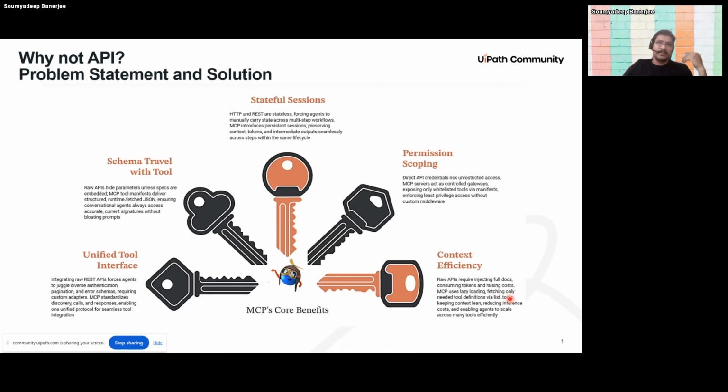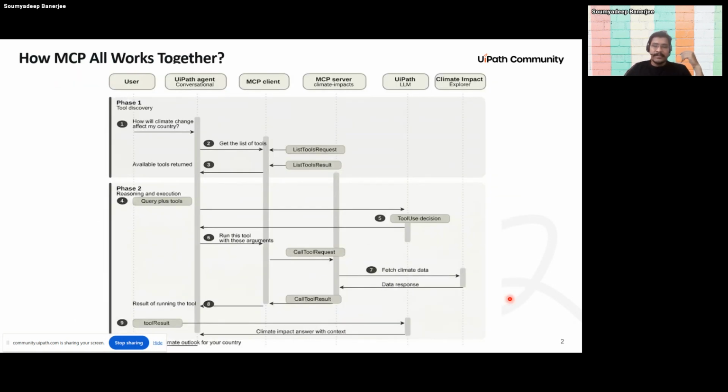If anything changes in the server side, nothing needs to be changed in the client side. So this is the overall reason why we are not using API calls, but why we are using MCP in place. And this is the way how MCP works in UiPath.